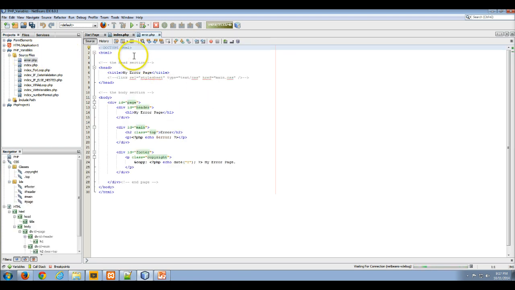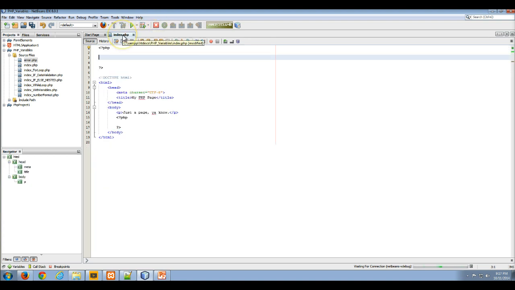It's an HTML file for the most part, but all it's doing is it's going to echo out an error message, and it's going to put the date down in the footer for like a copyright. It's just a page. Nothing major. Here's my index PHP, which is going to run when the project runs.